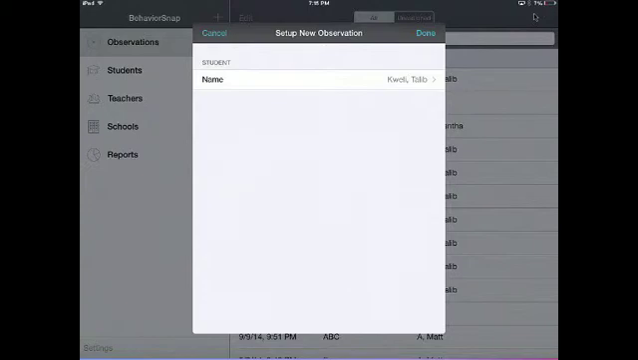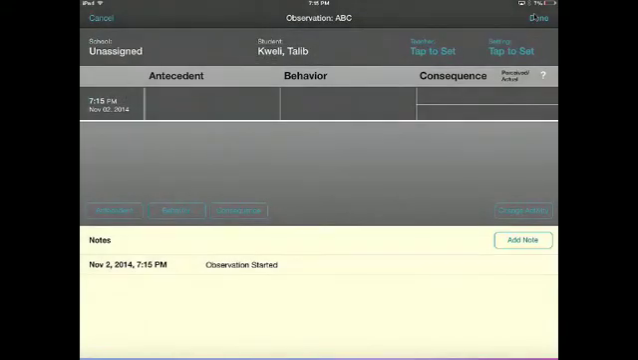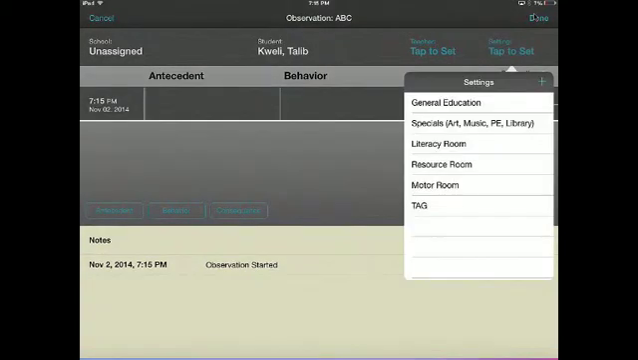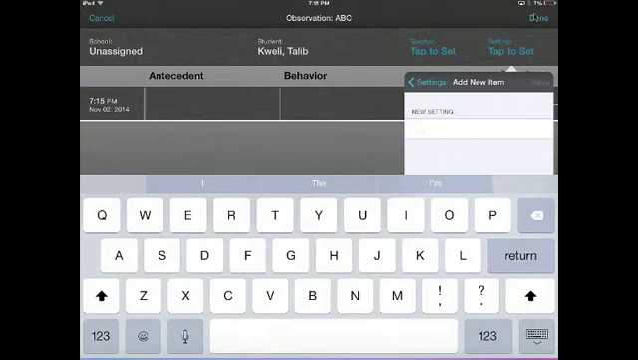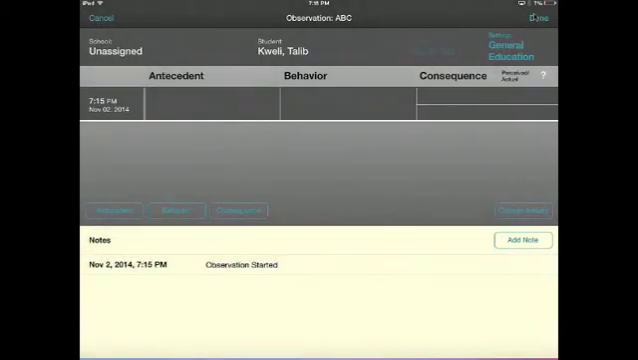On the observation screen, you will notice the starting time is automatically populated in the Notes section. Press the Setting button in the upper right-hand corner to select a setting for your observation. You can add to this list by pressing the plus sign in the corner. Select Teacher to add the teacher of the class being observed. If you have not yet entered the teacher to your list, this can be done at a later time.